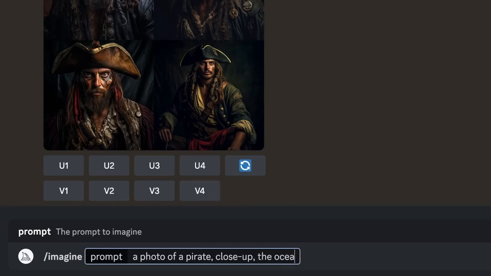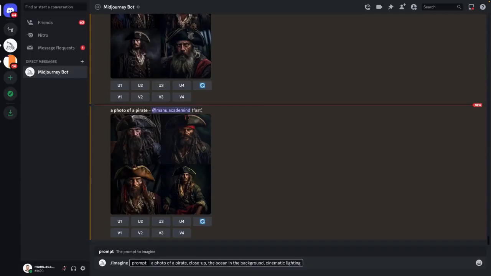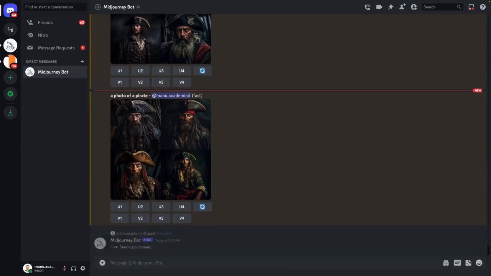And I'll add the ocean in the background. You could also keep this shorter with ocean in the background or ocean in background. As mentioned, I like to add some words for better readability. And we want to have cinematic lighting. So this is a more specific prompt with more details, and this should also have an impact on the way the images are generated now.